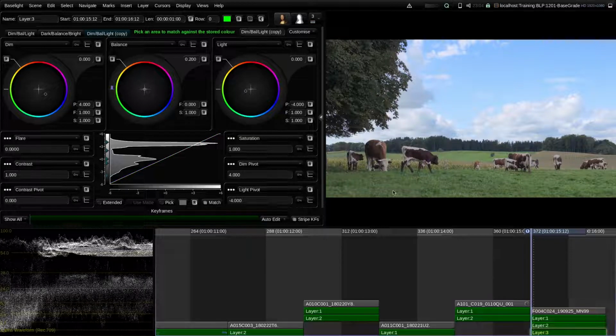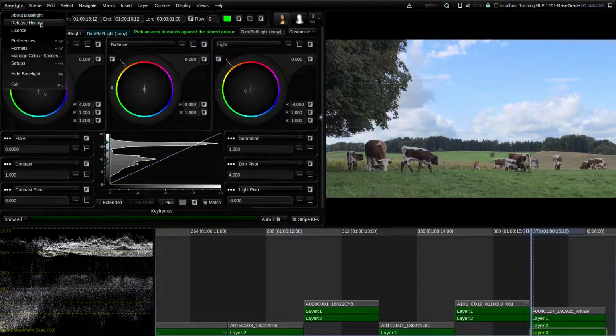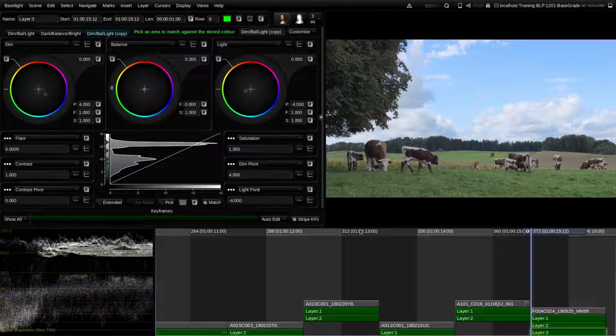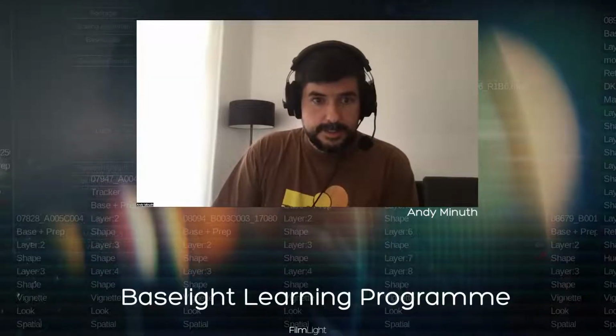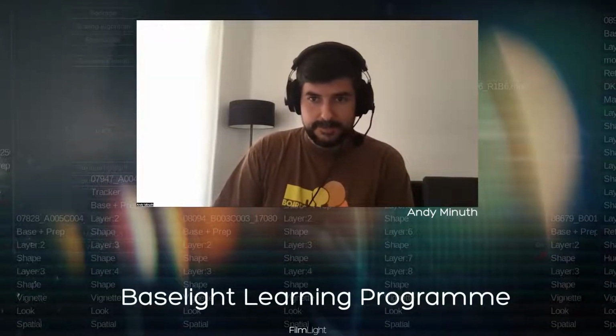To learn more about the bumps, my advice is to check out the release history and search for BaseGrade bumps. You will find a description of how these bumps work in BaseGrade. Okay, that's what I wanted to show today. So yeah, that was a lot of stuff.